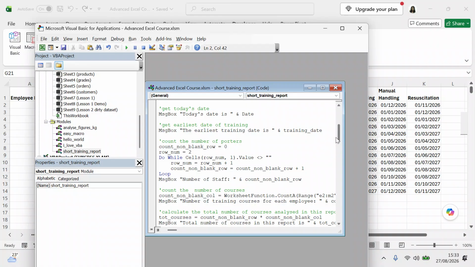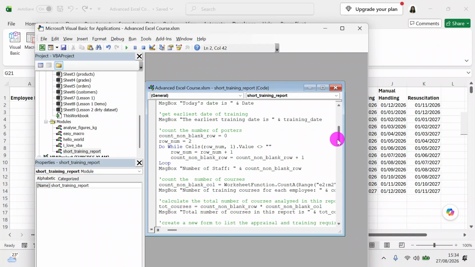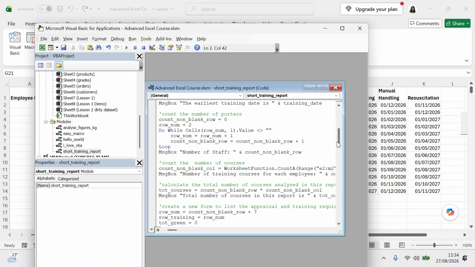Do while cells brackets row num comma 1 dot value is not blank. And so we're doing a do while loop. So in the last program we did a for loop, and in this program, we're doing a do-while loop. Row num equals row num plus 1. Count non-blank row equals count non-blank row plus 1. Loop. And then message box, number of staff, and count non-blank row.